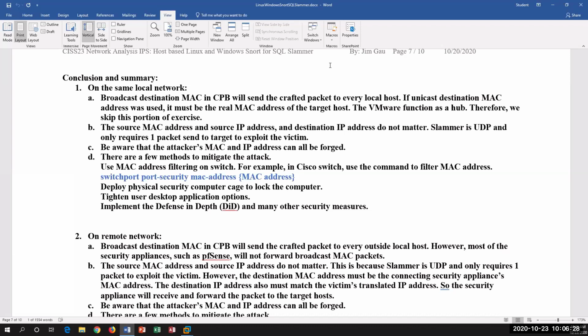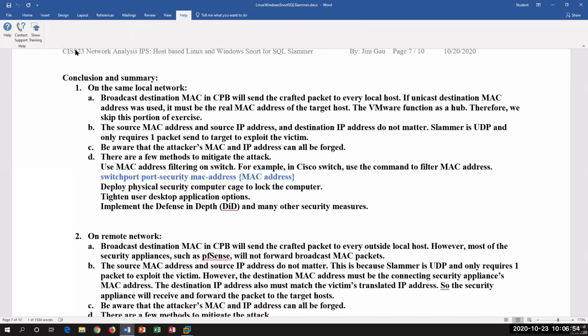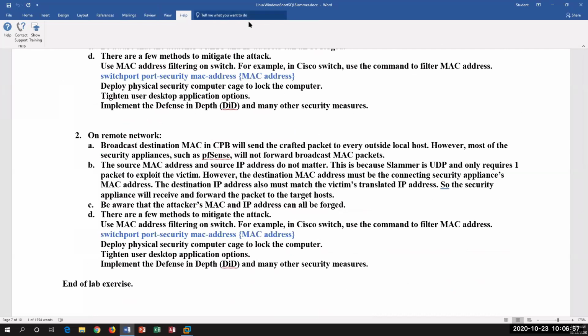We also tighten the user's desktop so that they can't download any tool like CPT, a packet crafter type of tool, to experiment or intentionally do some damage. And of course, we implement defense in depth and many other different security measures, such as antivirus and other security applications and software.